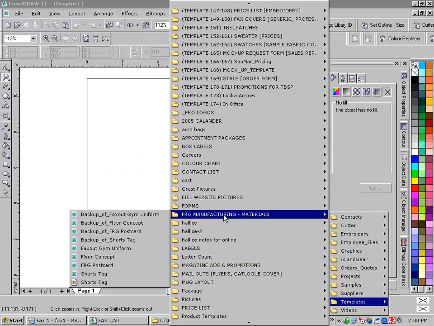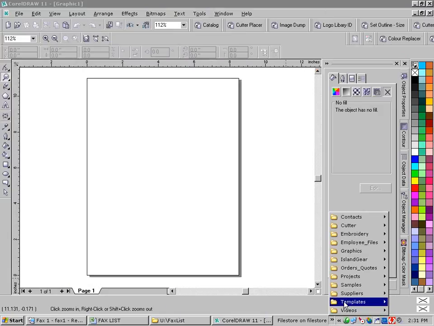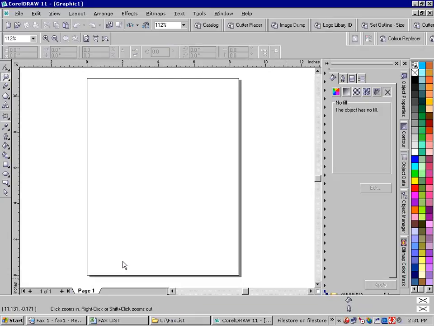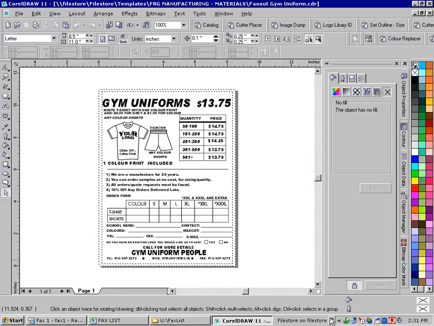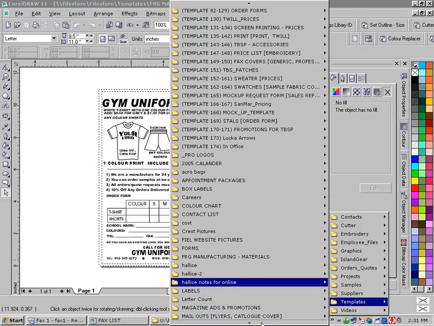Okay, under this folder is something called FRG Manufacturing. Whoopsie, I should actually go through this with you. File, store, templates, FRG Manufacturing, materials, fax, FRG uniform. Now we are doing this for our manufacturer FRG, so I'll open this file. It was stored in the folder for him. But typically, I'll show you also where generally we keep all our promos under templates.